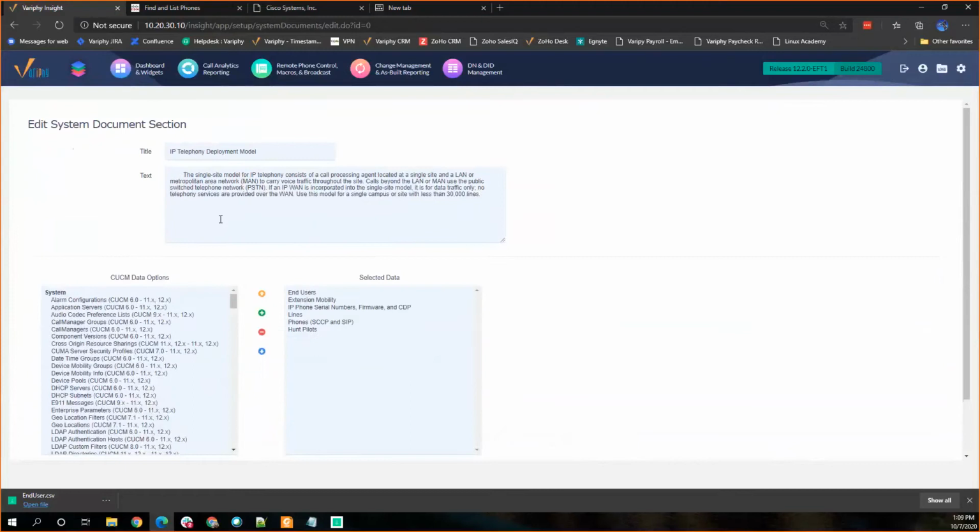For the text description, you can type in whatever you want, and then taking that as-built report approach and baking into the config set that we are pulling and querying from call manager. So in this report, we're seeing end users, extension mobility settings. This is a very key one, IP phone serial number, firmware, and CDP. We're going to spend a few minutes on this in just a little bit. The lines report, so on and so forth.